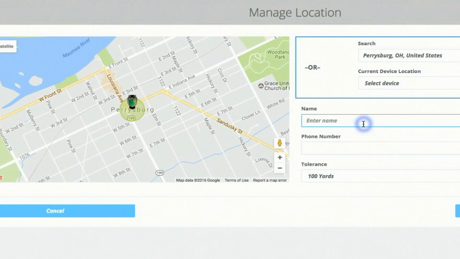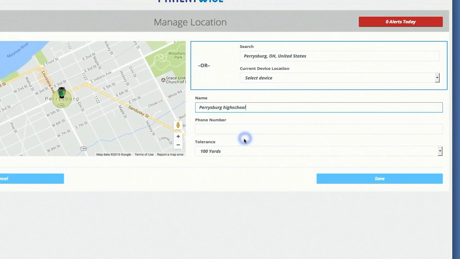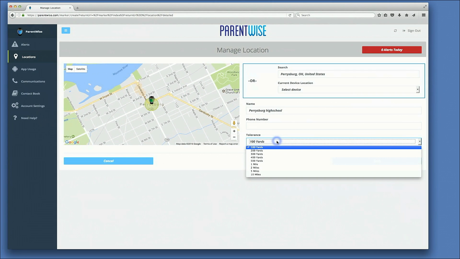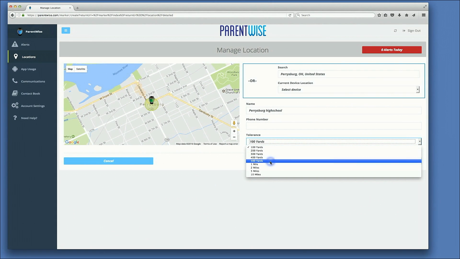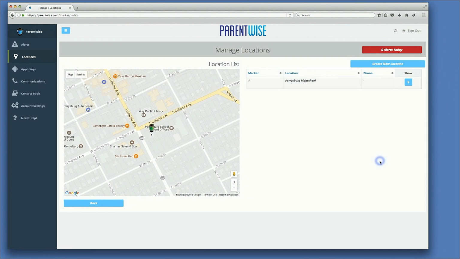I am going to name this location Perrysburg High School. I am then going to go down here and set a tolerance with my radius. I'm going to choose 500 yards, which will completely cover the high school I'm concerned with. I then go to Save, and I save that location.